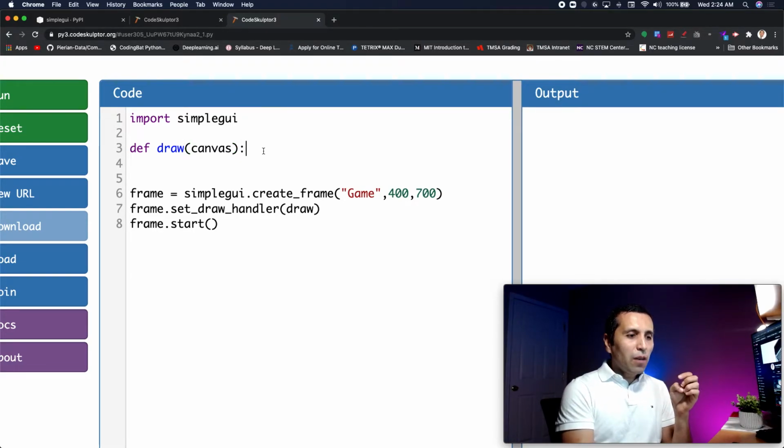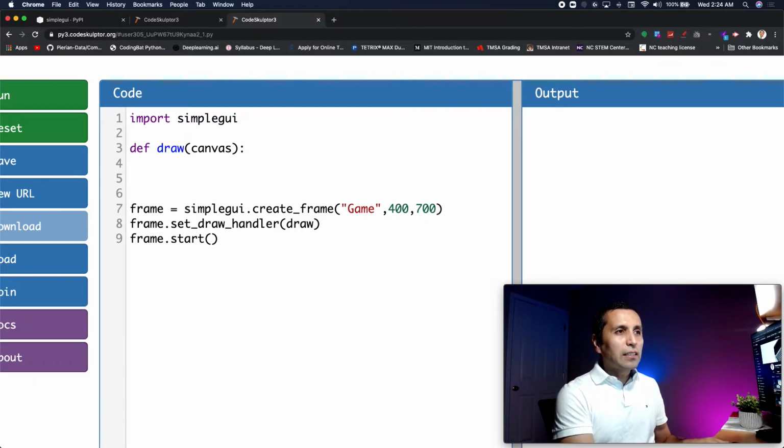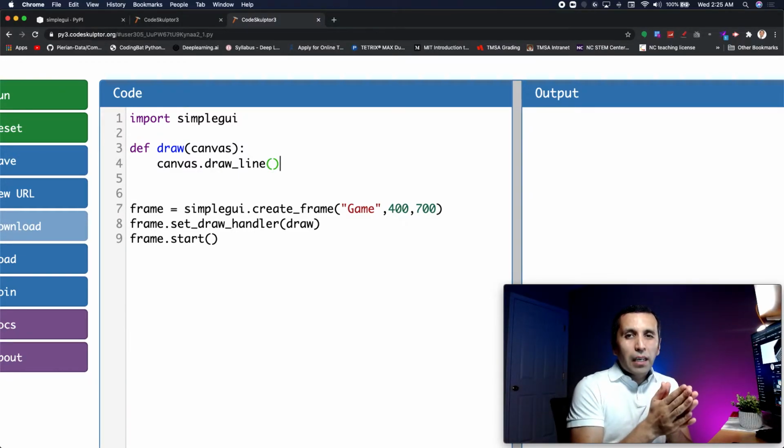Right now, what is under my function? I will say that from the canvas, draw line. I want to draw a line. In the beginning it looks complicated, but by the time you make some practice, you will get used to it. Just keep in mind this line, and the first line comes as a default. The only thing is you will be changing these sections.